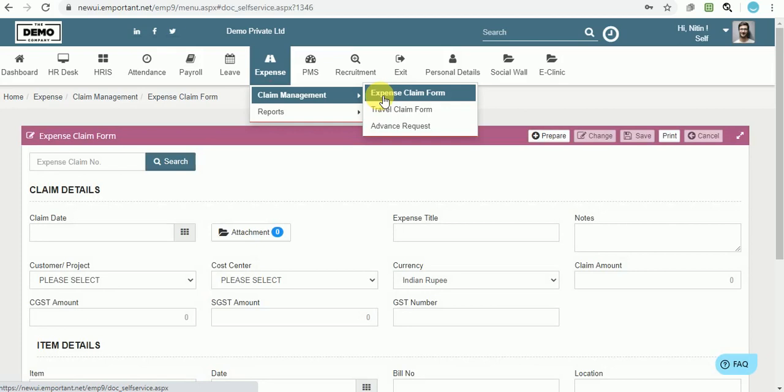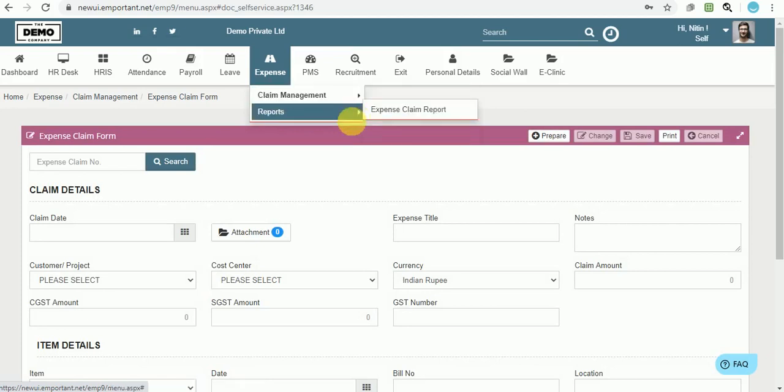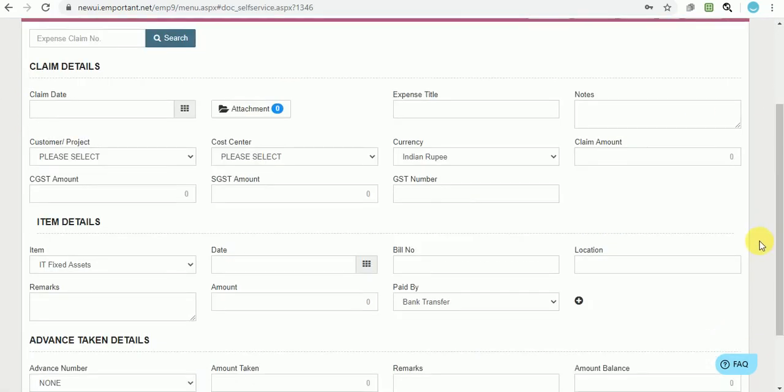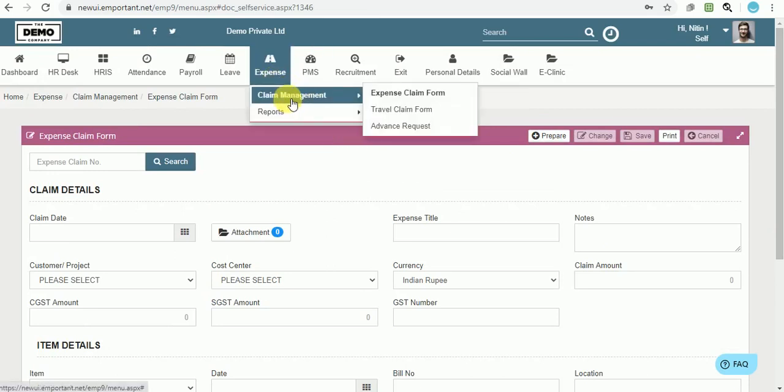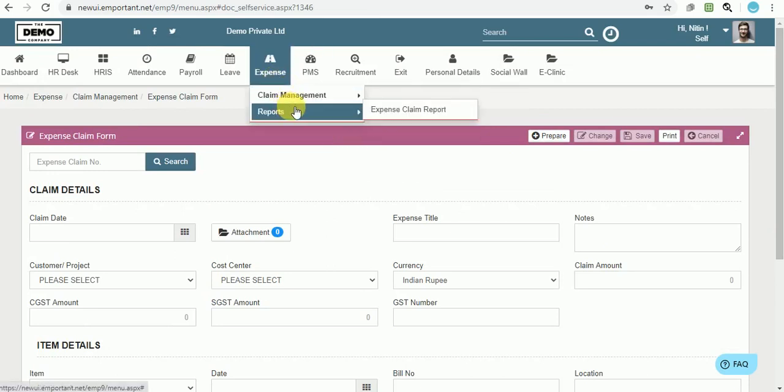You can enter all the details with attachments. If you have an item, you can select whatever item you want to apply for. In the same way, you can do this for travel and advance requests, and then you have your expense reports.